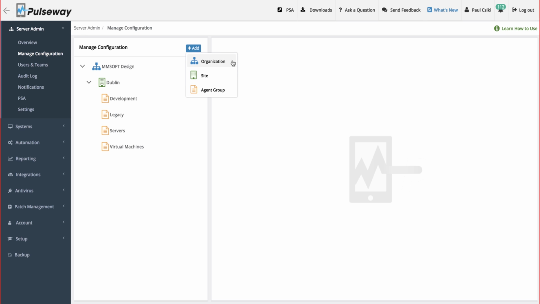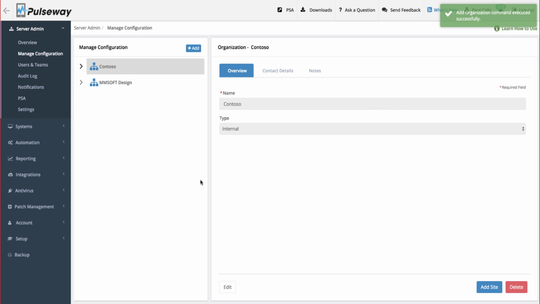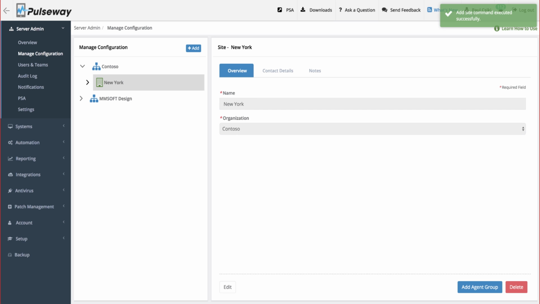Let's get started by creating an organization, which could be a customer or an internal IT department. For example, let's pretend this is your internal IT department, and let's label it Contoso. Your IT department might have multiple locations, so let's break that down by sites. We'll go ahead and create a site for our New York location.